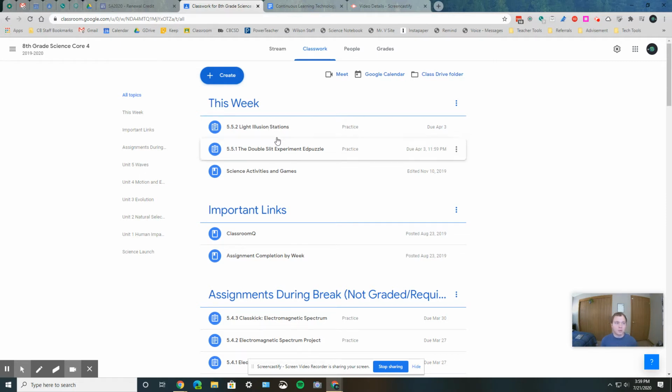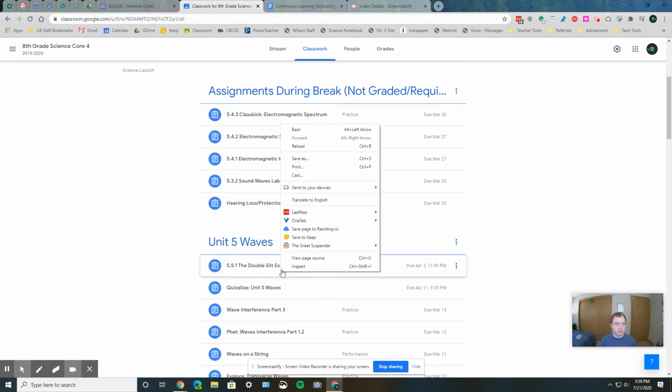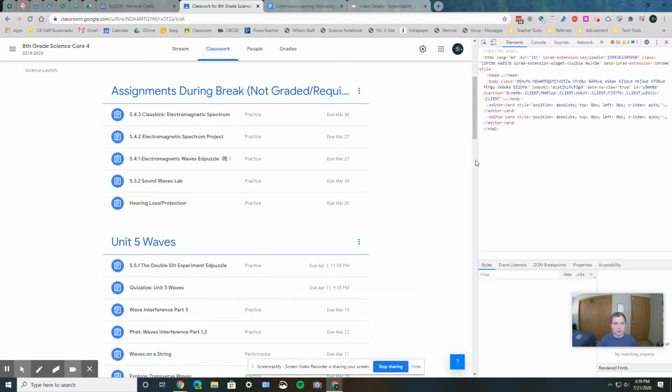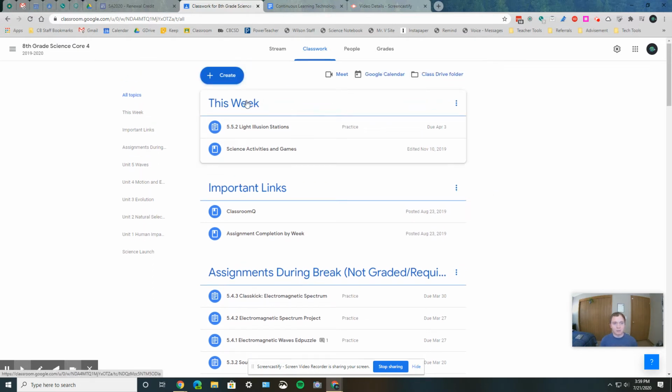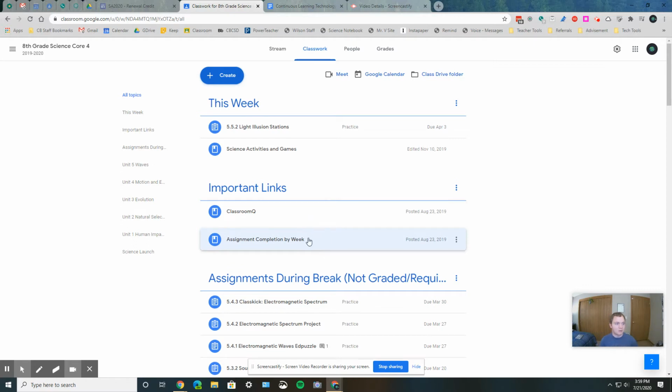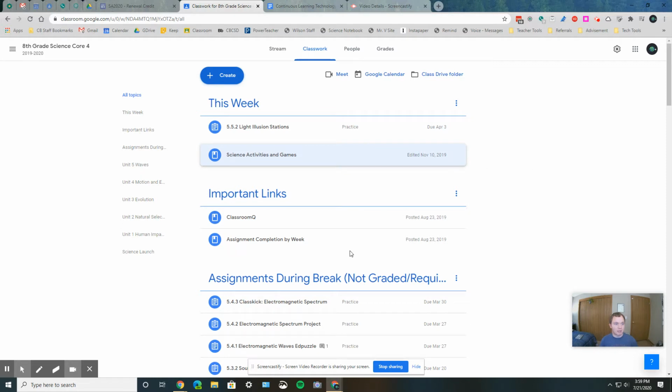Then usually once the week is over, I would move it. You can drag and drop these too. I would just move it to the unit that it corresponds to. Oop, I don't know what I clicked on. So that's topics. I usually did one for this week. I also did one for important links. I had a website that kids could use, and different games that they could play. I had that down there, I think, and they found that useful.